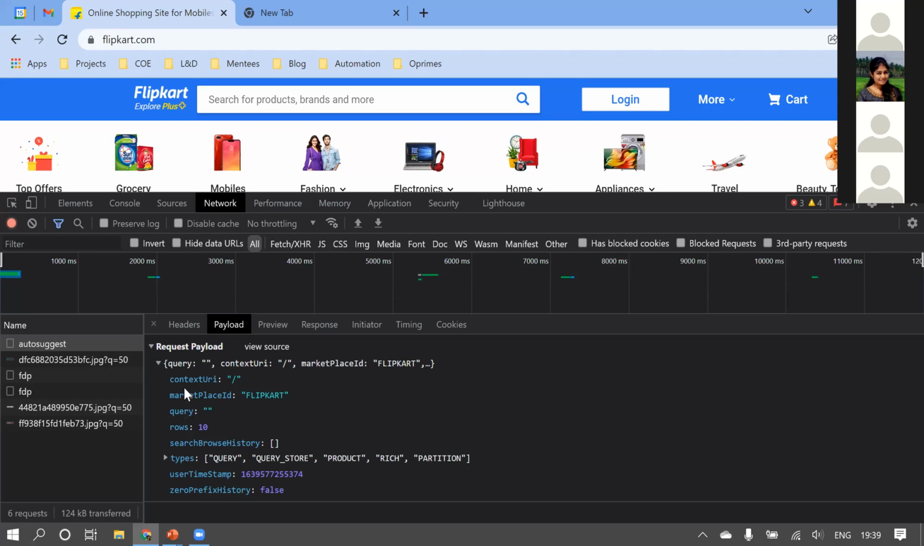So basically, from my understanding, it has the query as the parent object. In that, whatever we are typing here will be appended as the next context URL. I'll show you when I'm searching. Okay, and what is the marketplace? It is Flipkart. What is the query? Whatever we are typing, it will be carried in these 3 spaces.